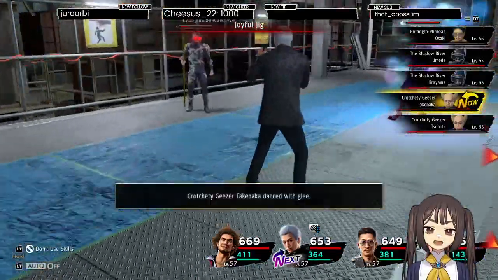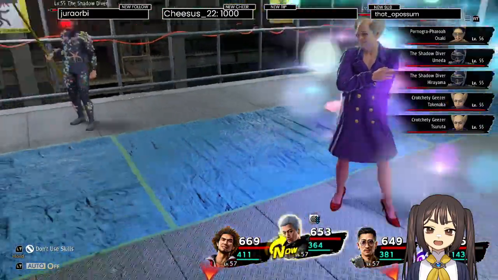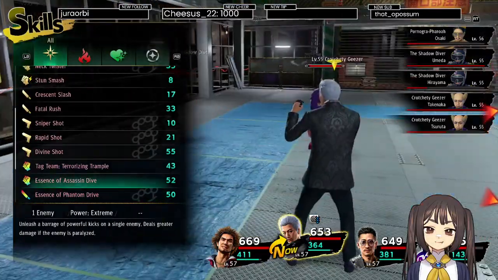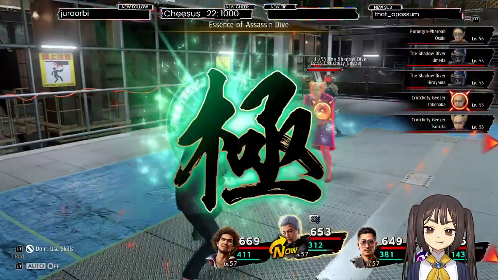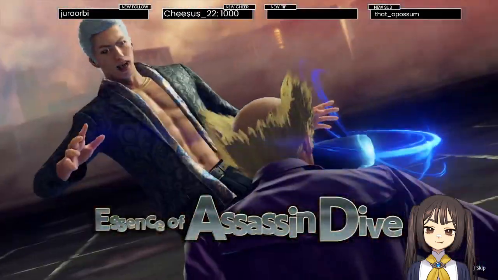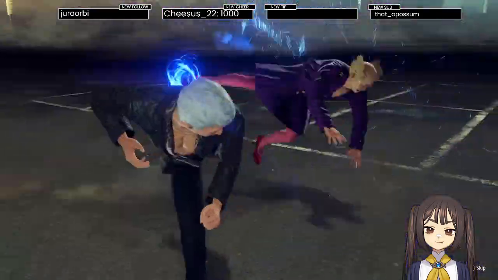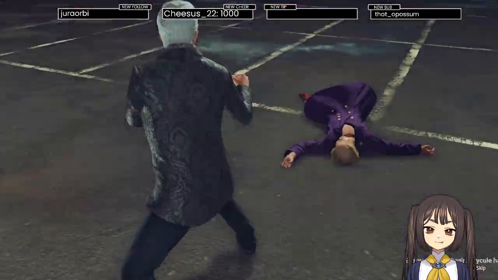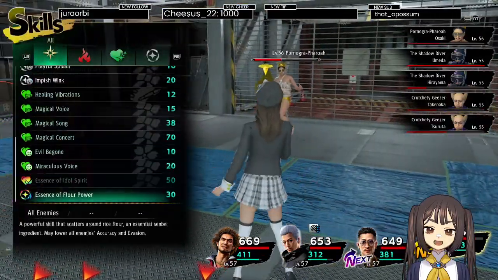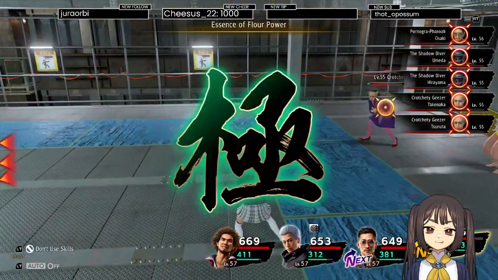Also, I could have killed these guys in like one turn if I was optimizing it, which is how strong I am. So I also have Essence of Assassin Dive, which is a series of kicks and stuff, which is cool. Do I have anything else? Oh, I have Essence of Flower Power.